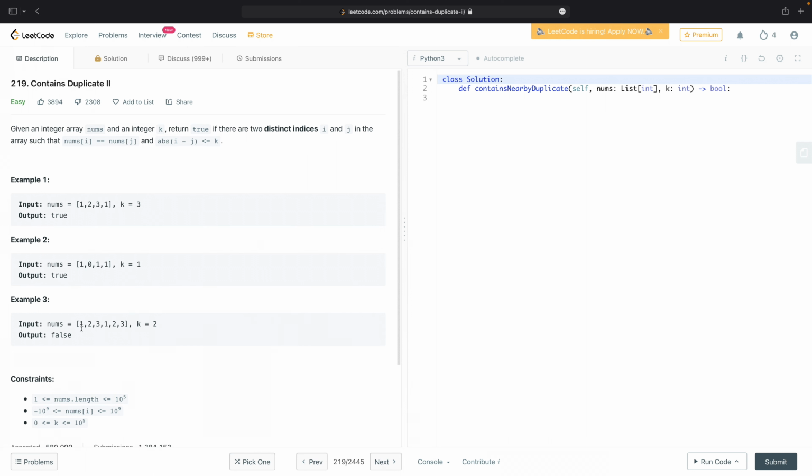Here we have k equals 2, so these 1s are 3 apart, these 2s are 3 apart, and these 3s are 3 apart. So although there are lots of duplicates, there are no duplicates that are close enough to one another.